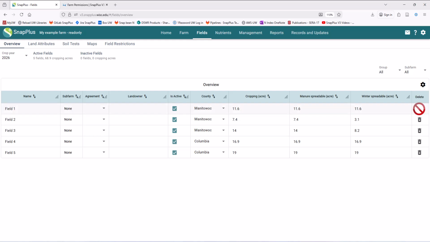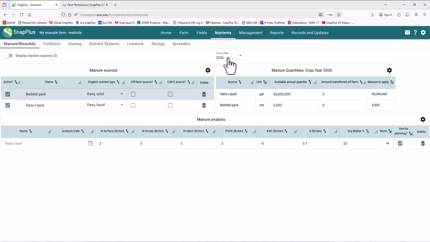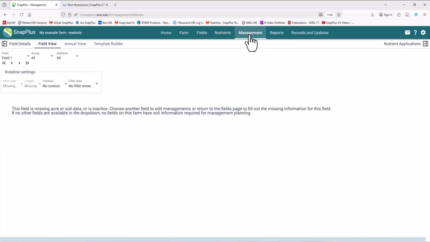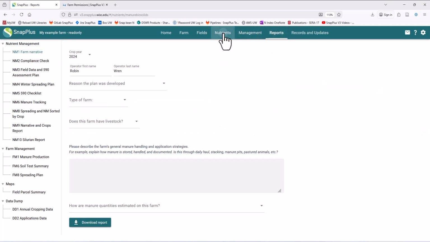One example is if I try to delete this field, I get this red symbol indicating that I do not have permission to take that action because I'm a read-only user. However, I can still go through and view the data in this plan for different crop years by selecting the different pages and tabs within SnapPlus.